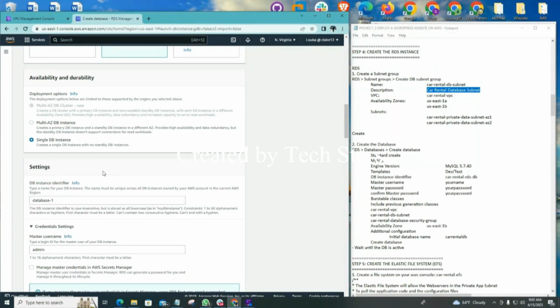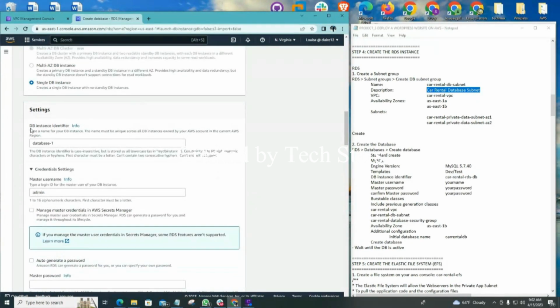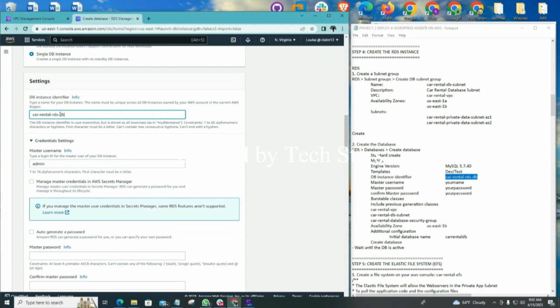So now stay with a single one here and go here where you say DB instance identifier, which is this one here. You have to give a name here, or you can leave it default, but I choose to identify my name. That way I know exactly what I'm working with. So I will put that here. I will put car rental RDS DB.